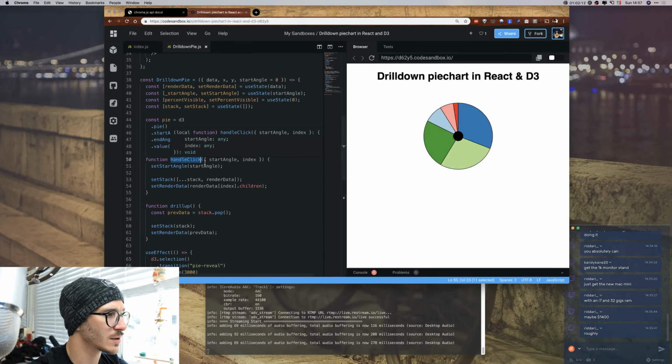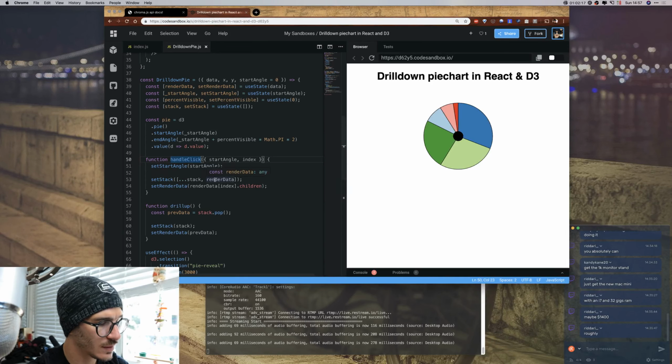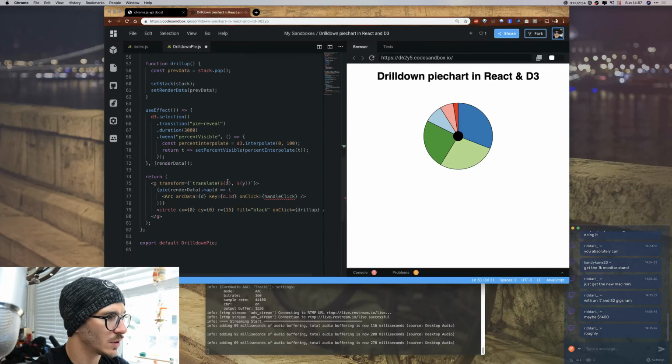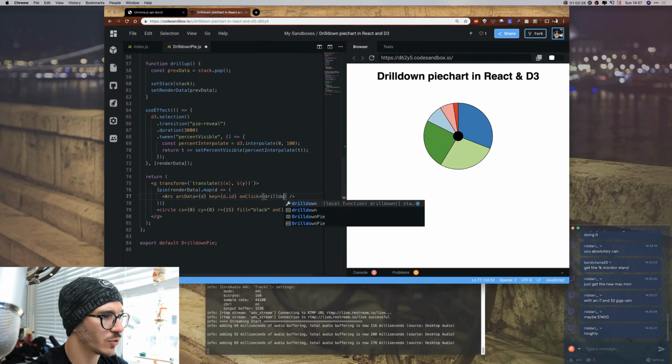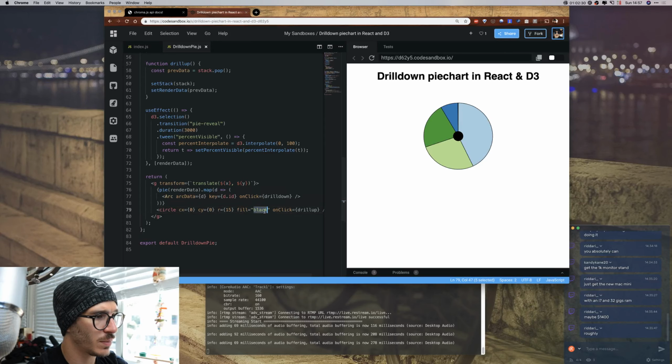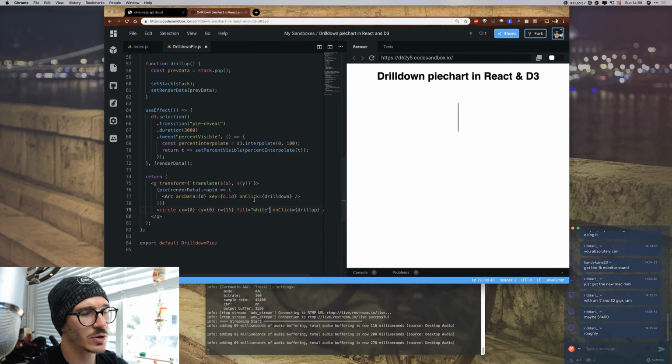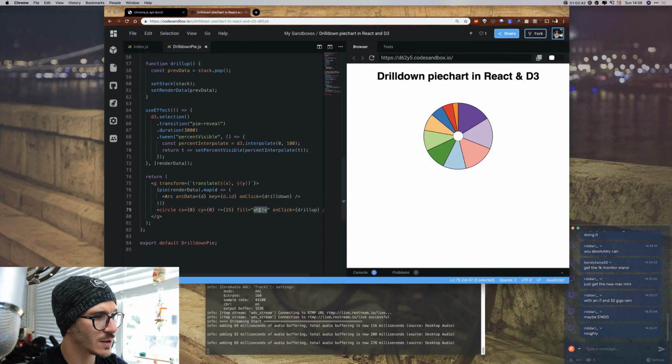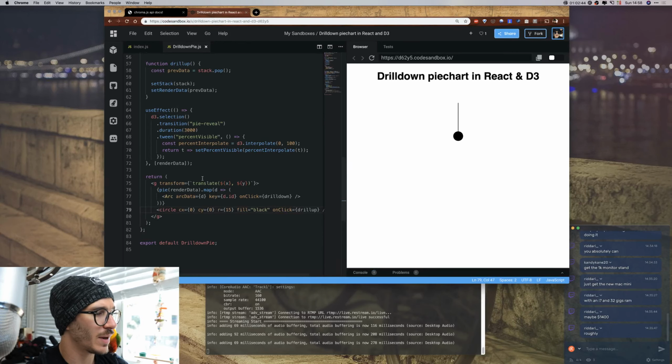And let's call this handle drill down. Or should we say handle click? Let's call it drill down. It's going to be better. Drill down. And then here this is going to be called drill down. And this guy, instead of fill black, is going to be white. And let's say we should totally give it a cursor, shouldn't we? Or should we keep it black? Black was pretty cool, actually. Let's keep it black. Alright, so we got the black.